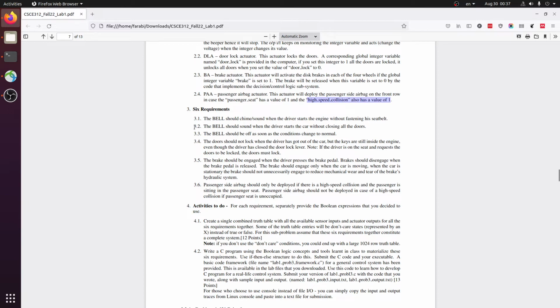To operate this actuator, we have 6 requirements that we must follow. The requirements are: the bell should chime when the driver starts the engine without fastening his seatbelt. The bell should sound when the driver starts the car without closing all the doors. The bell should be off as soon as the conditions change to normal. That is, these 3 requirements associate some logic based on the sensor inputs that we have and some logical consequences. So we have one actuator, the bell, that takes some combination of the sensors, and then the output of the bell is set or reset accordingly.